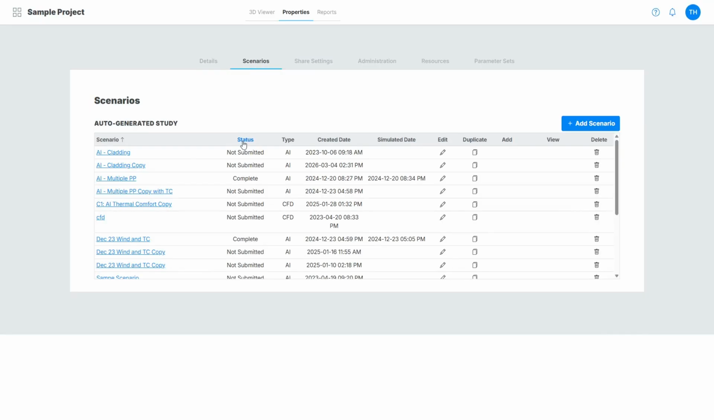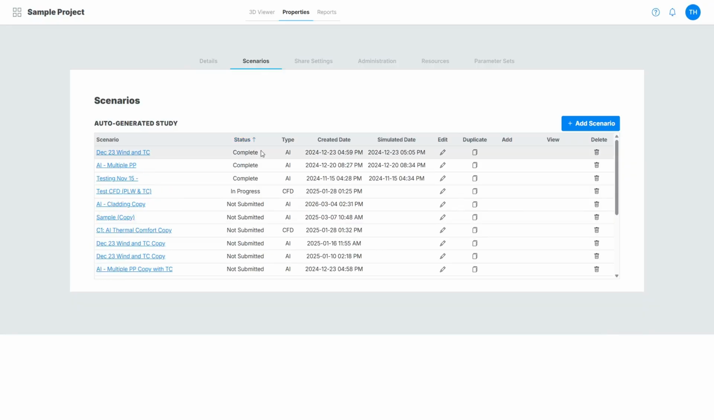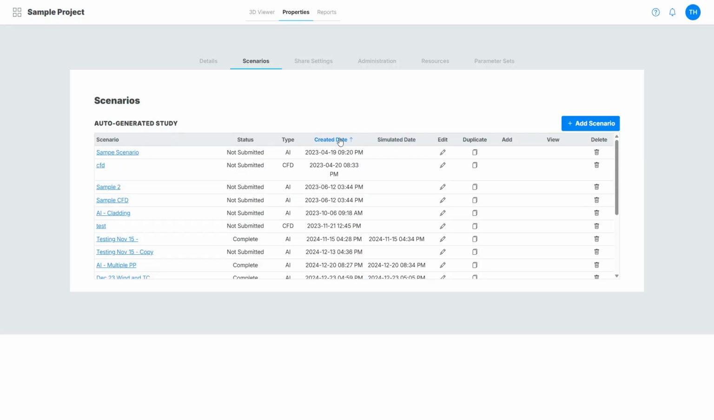Heading over to the Scenarios tab lists all scenarios in the project along with their simulation type and status. From here, you can edit scenario names, duplicate scenarios, which includes the geometry and the parameters. You can sort by name, status, type, or date. Additionally, you can add or delete scenarios as well.